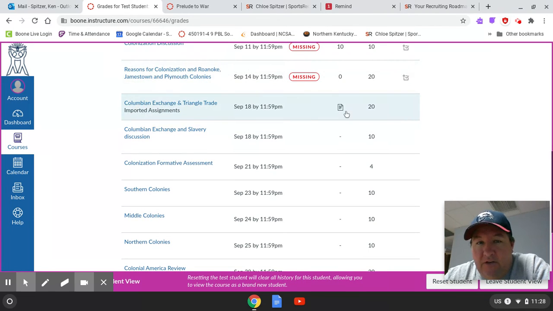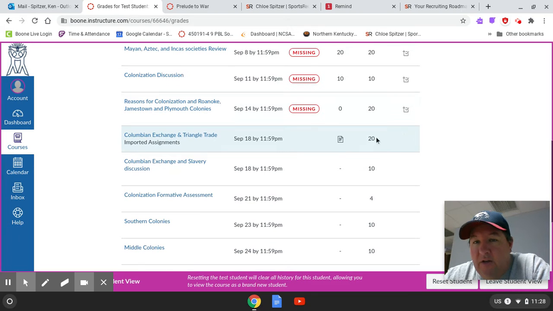Now, this one here is a really interesting one. What this is telling you is that you have submitted it. So if you have that little symbol, it's telling you that it was submitted, but it hasn't been graded yet. So any assignments that were turned in on time and haven't been graded yet by the teacher will have this little symbol here, and that just indicates to you that it's been turned in.